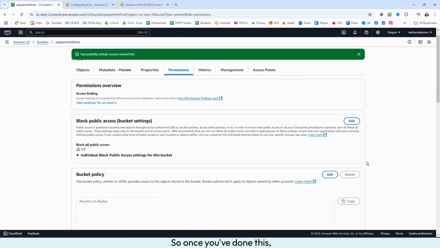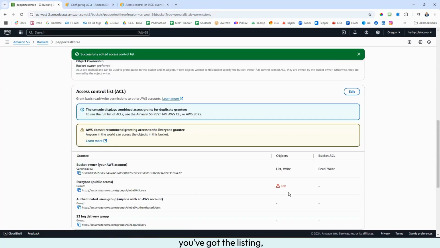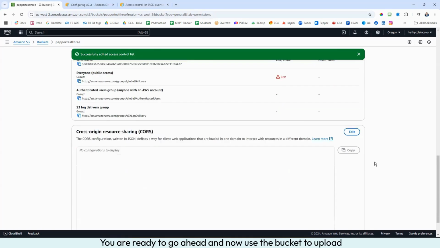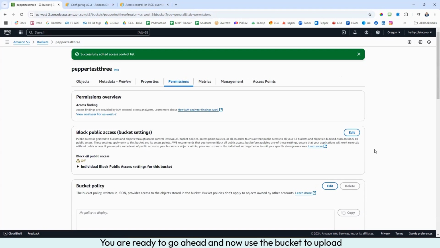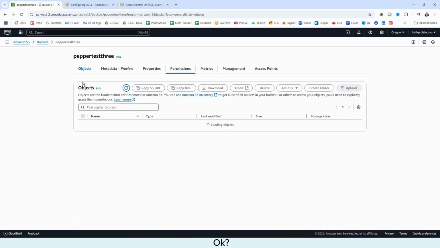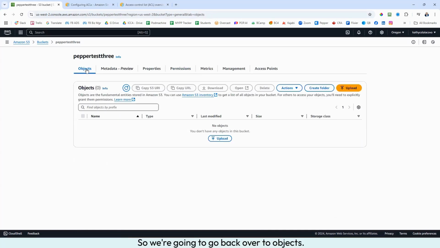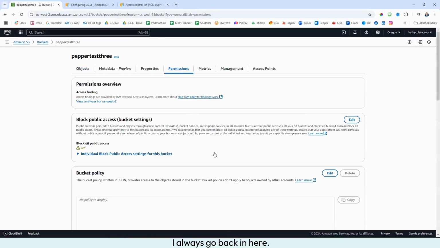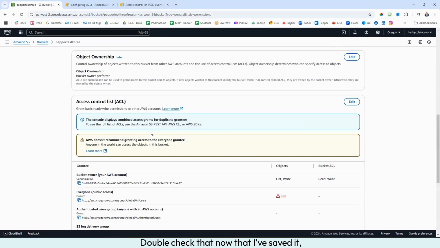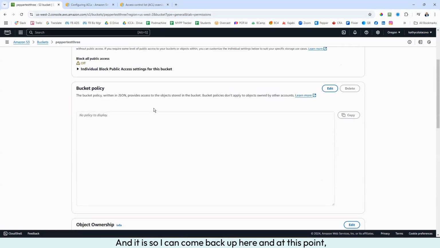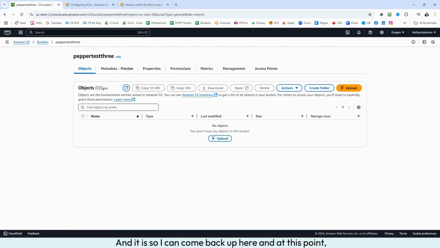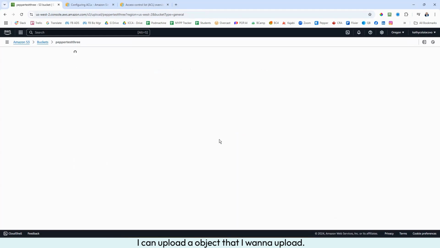So once you've done this, you've got the listing and writing, listing and read and write here. You are ready to go ahead and now use the bucket to upload your objects, which are your files. Okay. So we're going to go back over to objects. I always go back in here, double check that now that I've saved it, that everything is good, and it is. So I can come back up here, and at this point I can upload an object.